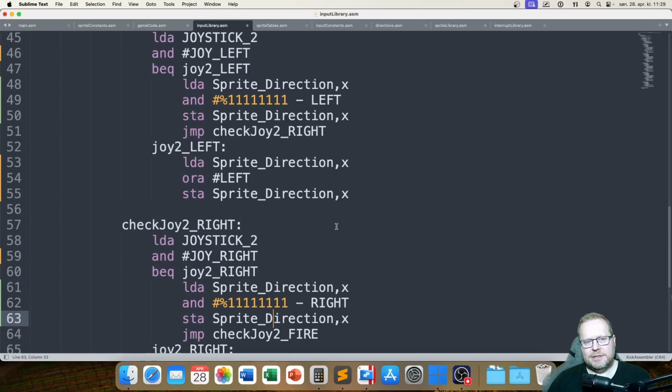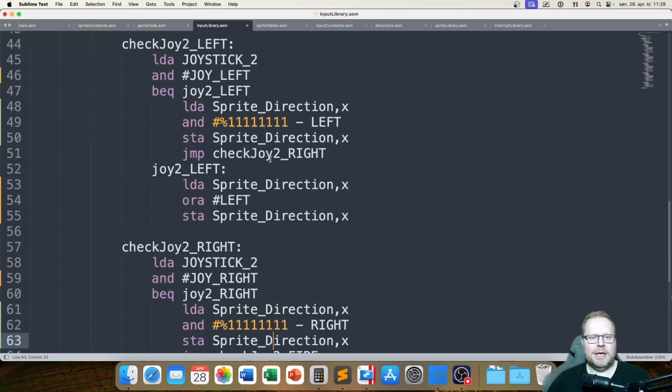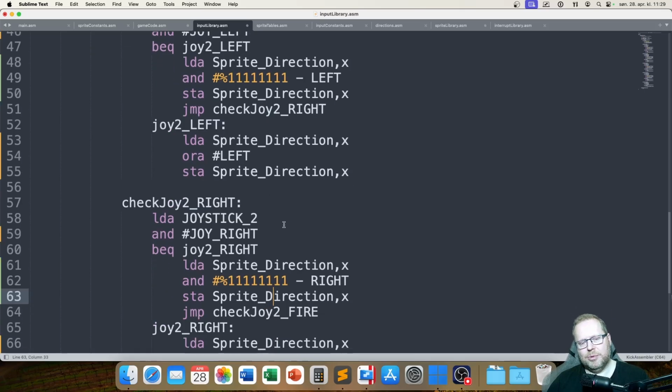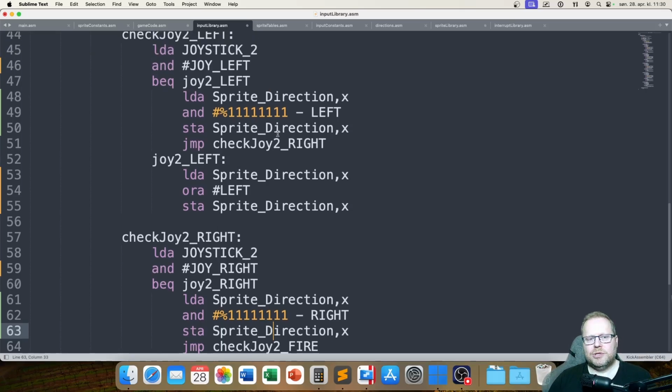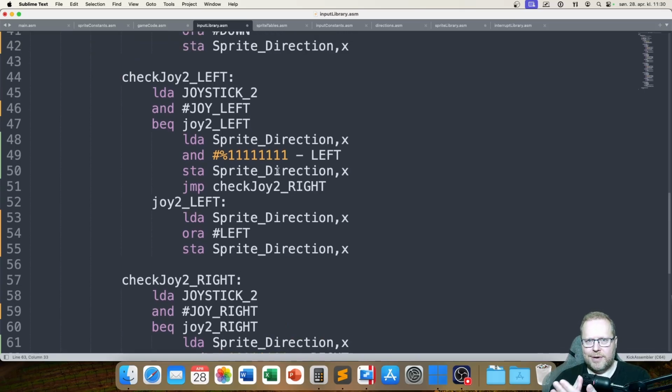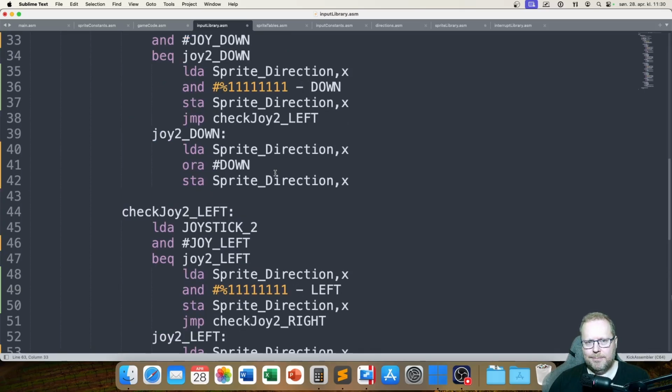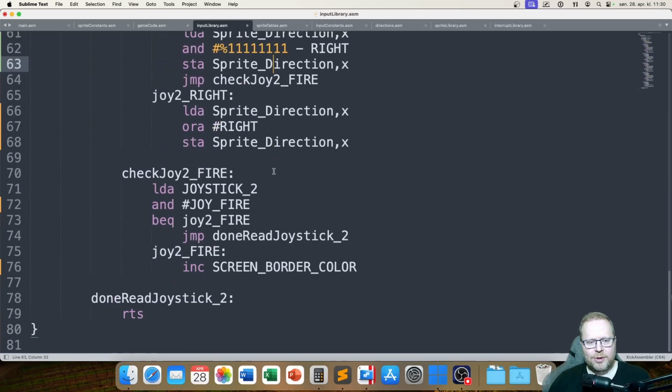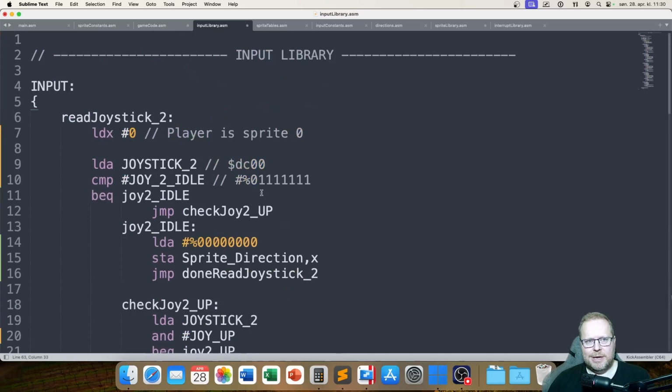And just by doing this, so I'm not saying load A with right, for example, and store that in the sprite direction, because that would overwrite what was there before. But using this OR trick, that means that I could have two directions, so we can have up and left at the same time. So that's probably something that you would want in your game, so you could go in diagonal directions. Yeah, so that's what's happening in my input library.